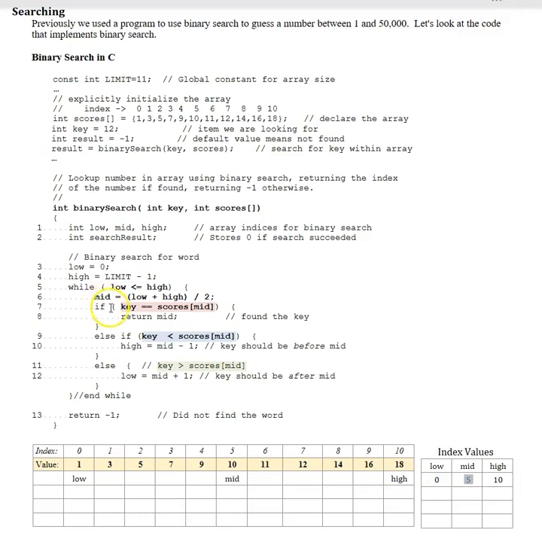So we'll say if key is equal to scores mid, so is 12 equal to scores mid, which is going to equal the value of 10, because if we plug in index 5, we get 10. Is that a true condition? No, that's not a true condition. So we'll go to our next else if branch, and we'll say is 12 less than scores mid, which is 10, or is 10 in this case greater than 12. That's false. That's not true. So we'll skip this branch, and we'll go to our else branch, and we'll say is 12 greater than 10.